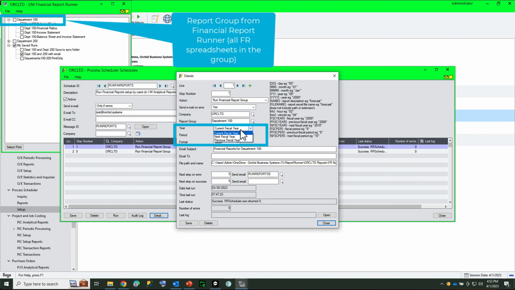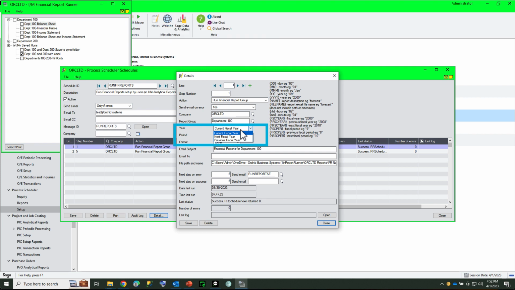Then I can choose which fiscal year to run relative to when it's going to be run, and then same with the fiscal period. So in this scenario, we're assuming we're running at the beginning of the month all the reports for the prior month. Give an email subject, choose who to email, and then again I'm going to save in this folder, and I have access to very similar naming convention.